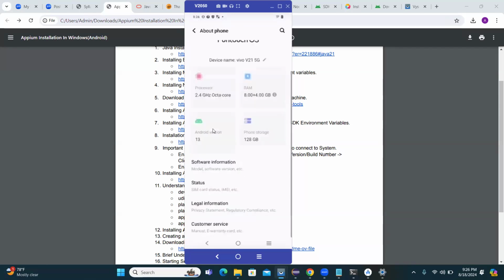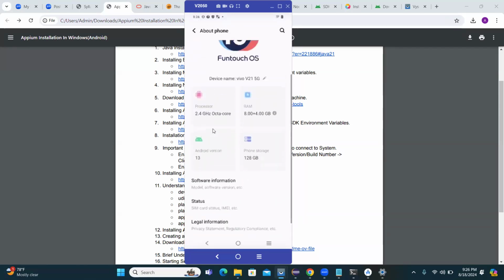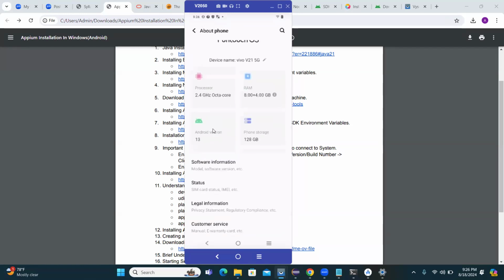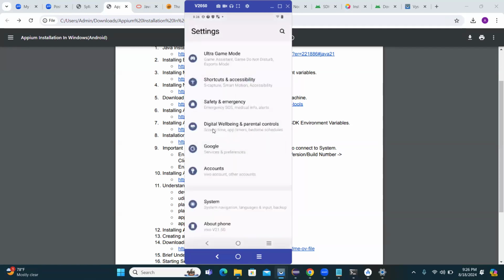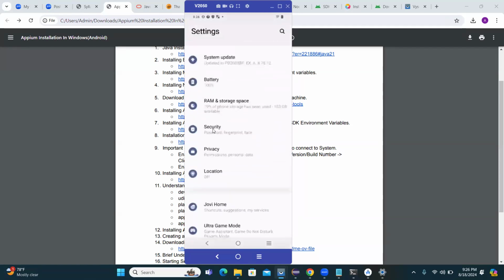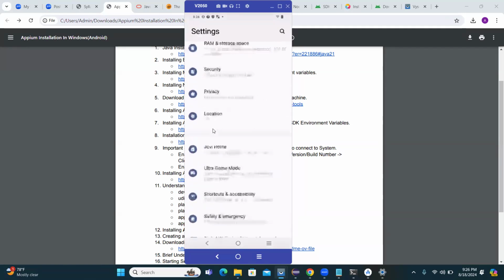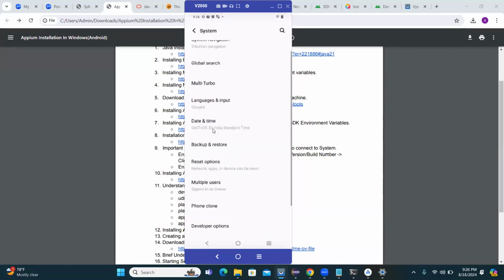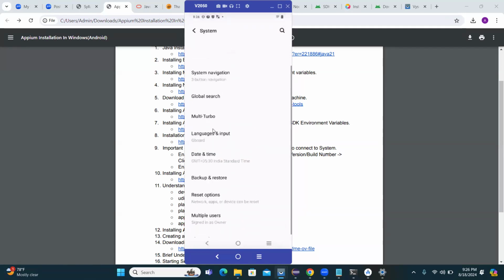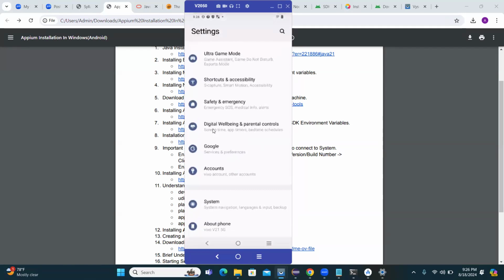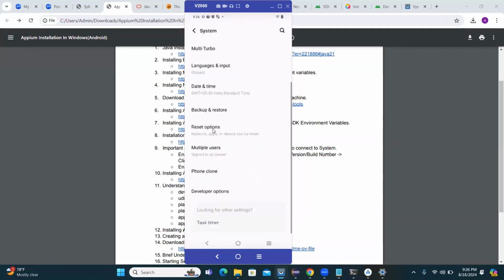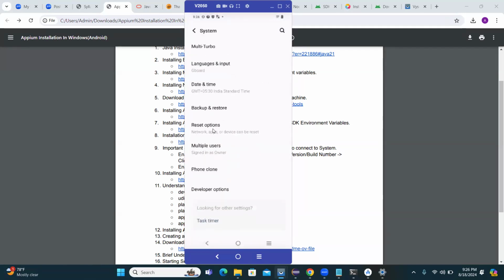How do you find it? Go back, and now if I go inside system, you can see here developer options. Do you see?